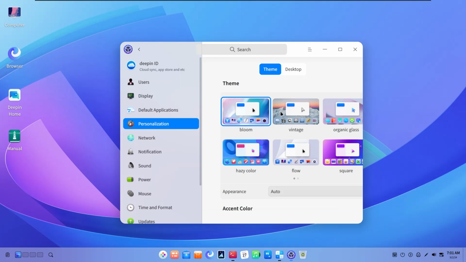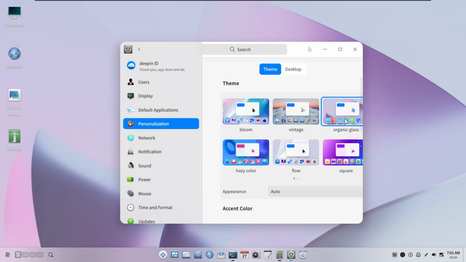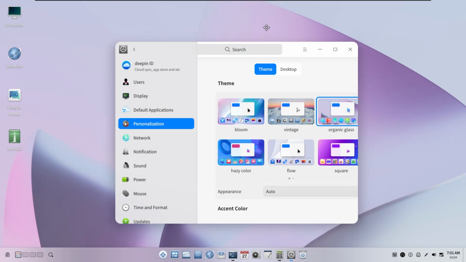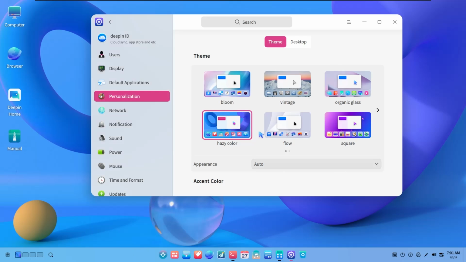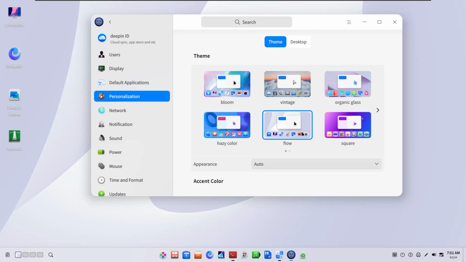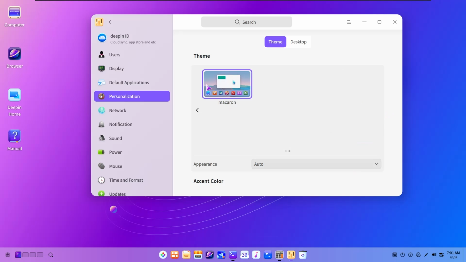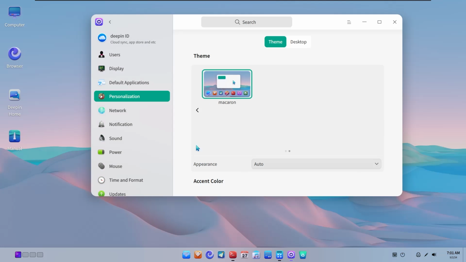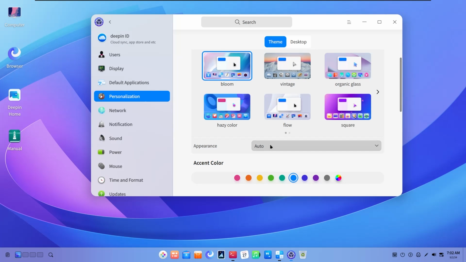We got Bloom, Vintage. Oh, Vintage has some flair to it. It's weird. Oh my god, the cursor changes. It's really interesting. Okay, Hazy, Color, Flow. Interesting. Okay, that looks like 3D. And Macaron. Okay, the default looks the best, I think. I don't know.